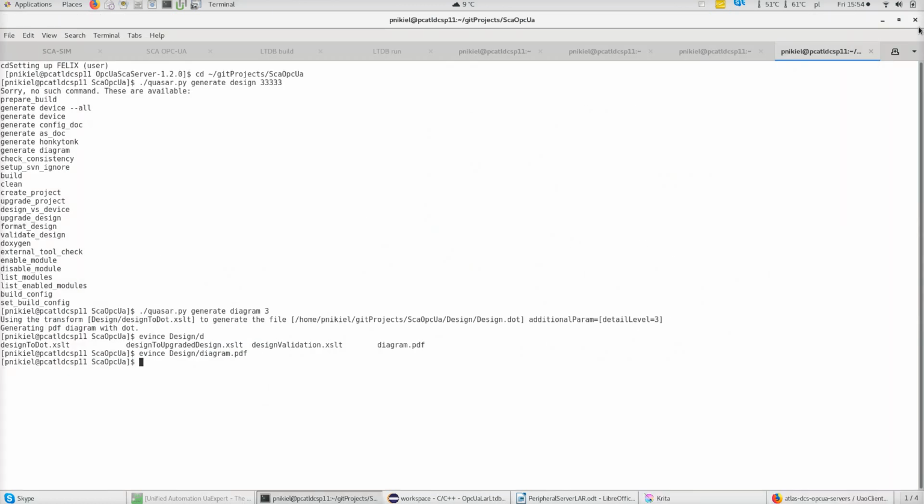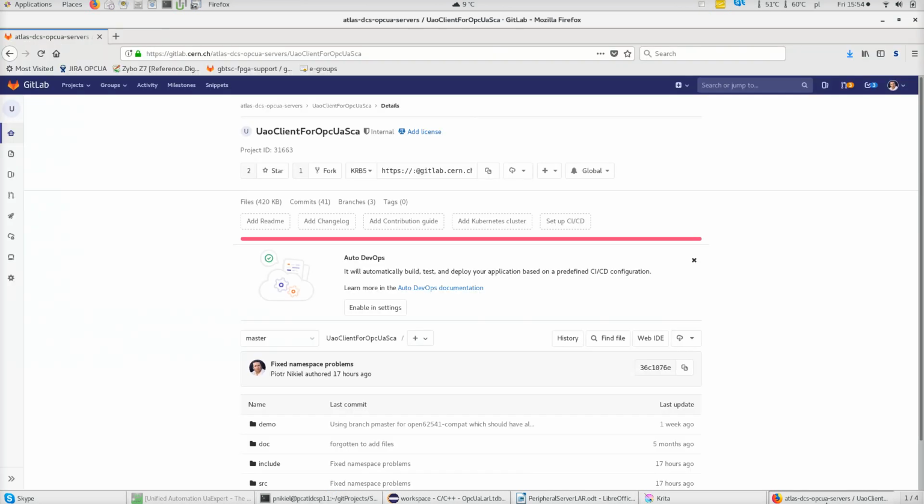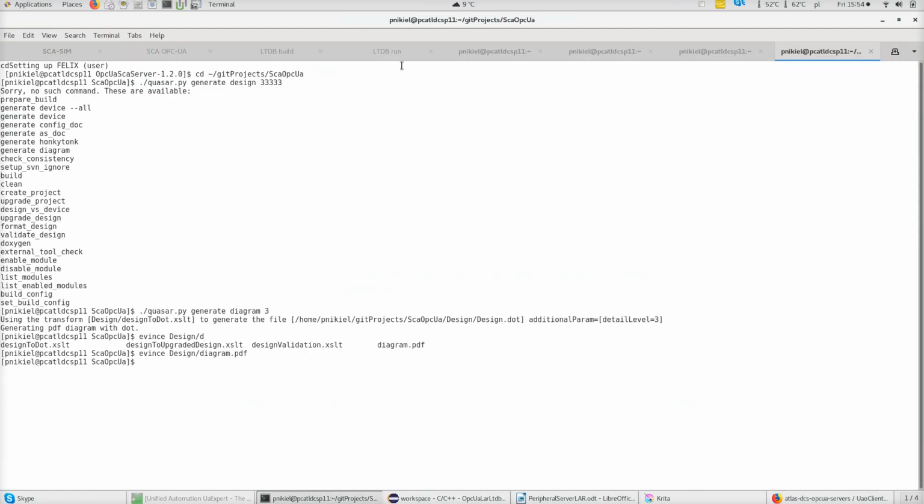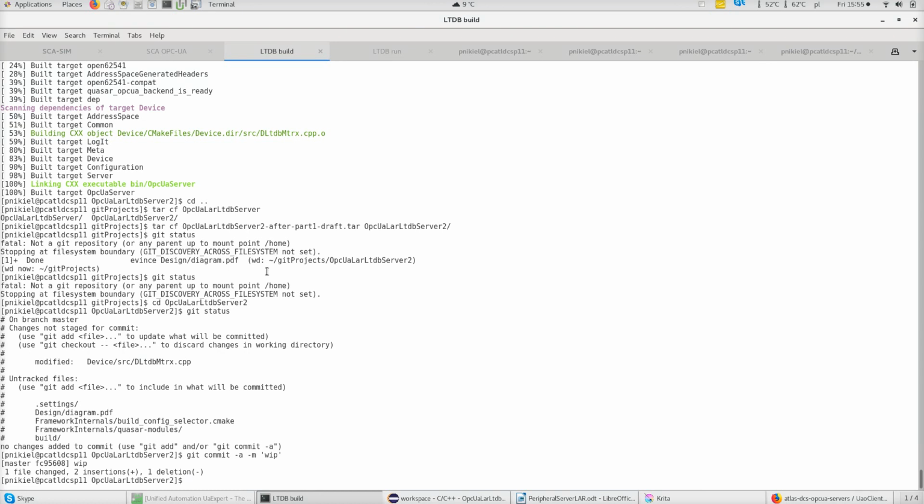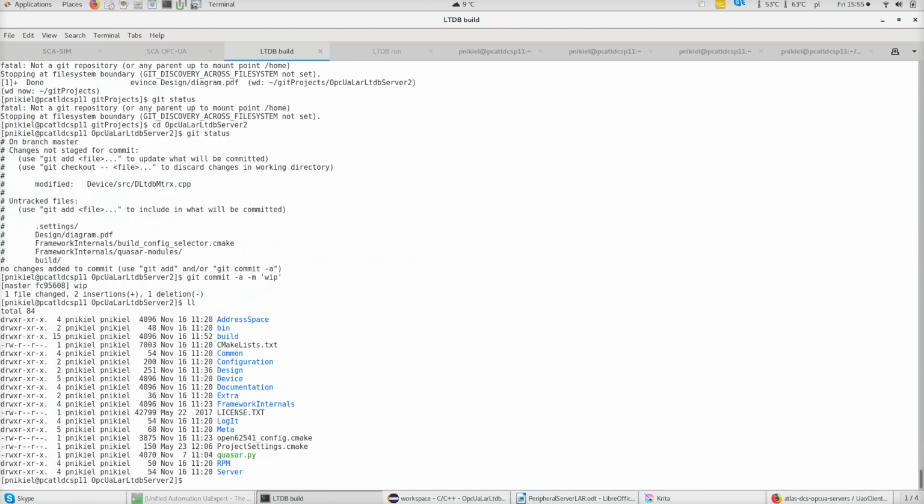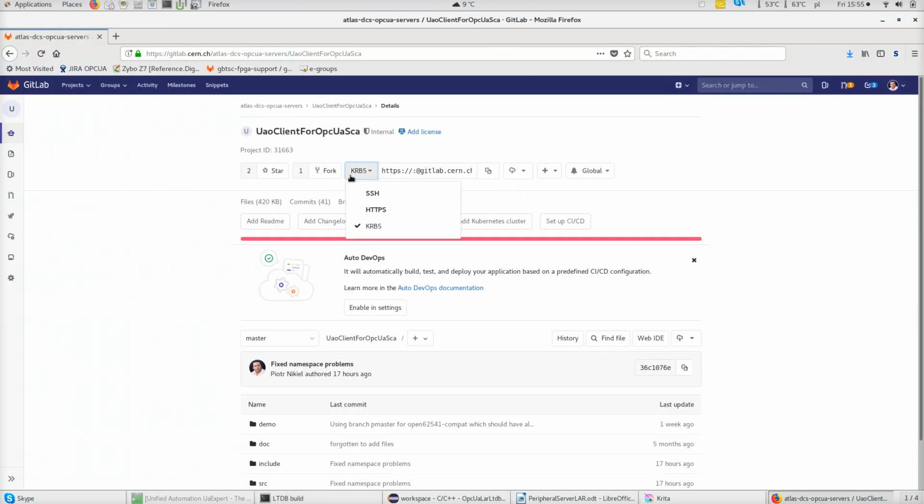Alrighty, so where shall we go now? I think we should start deploying UAO client. So we should start putting this inside or make it available to our LTDB server, or peripheral server, just speaking generally. So what we can do here is there are a few possibilities. I think a fairly clear one is using Git submodules, and well, let's give it a try.